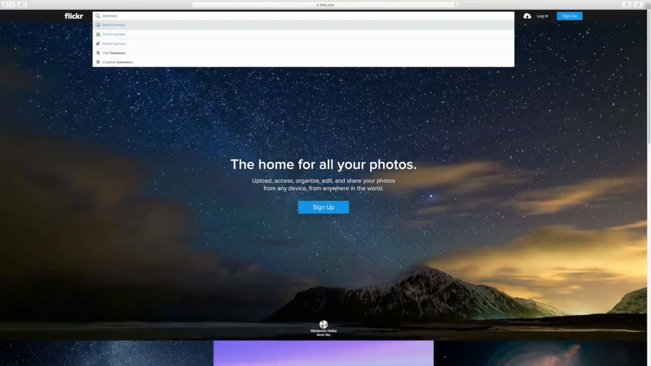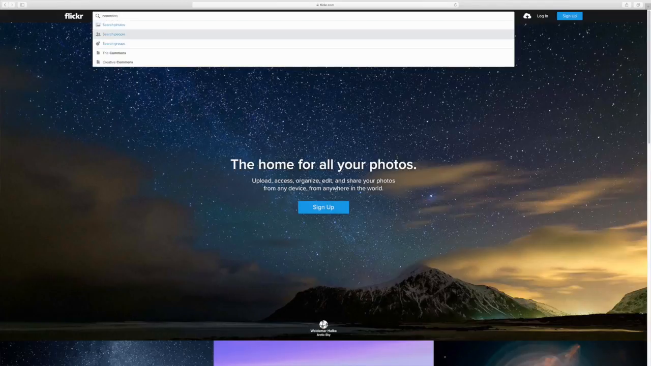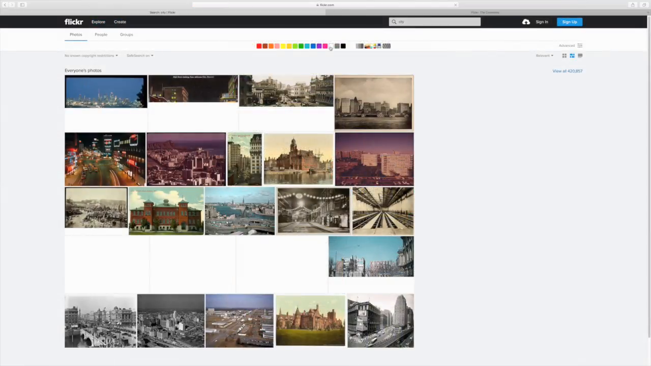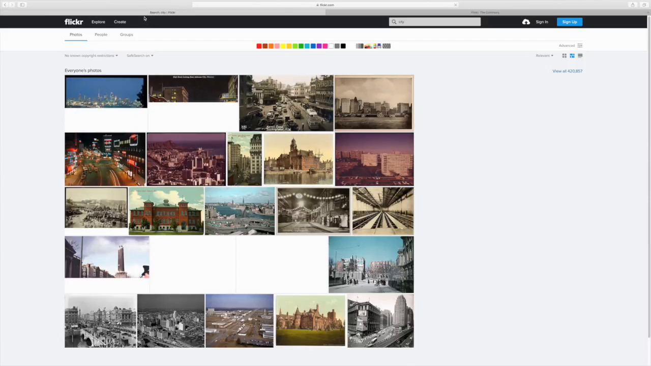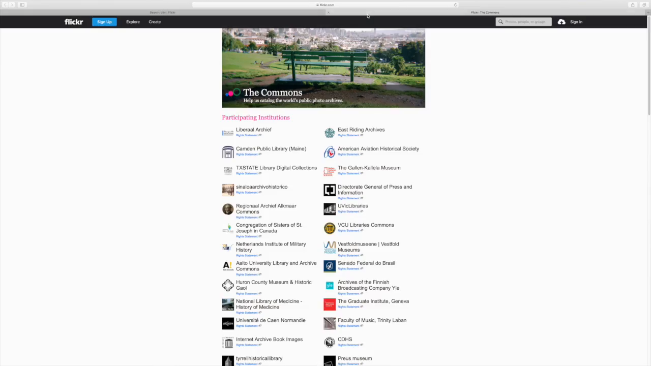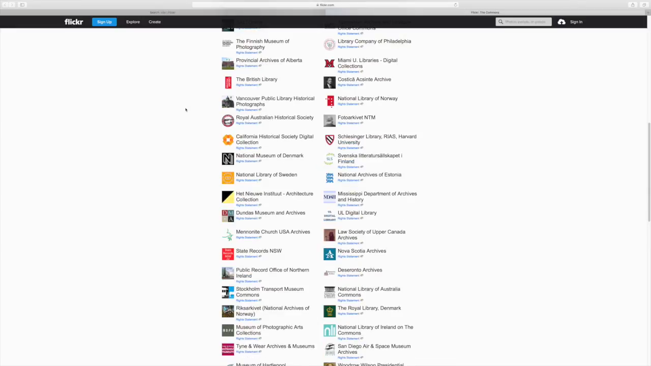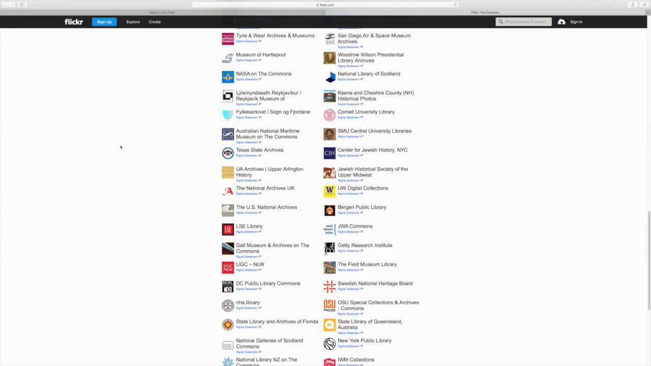So what we want to do here is just go to Flickr, type anything into the search bar just to get to the next page of Flickr, scroll down to where it says the Commons, and that will bring you to this page. Now, in the search bar, you can type in anything that comes to mind, even a color or a place, just to familiarize yourself with it and see what comes up. The other way to search through this is going to participating institutions.